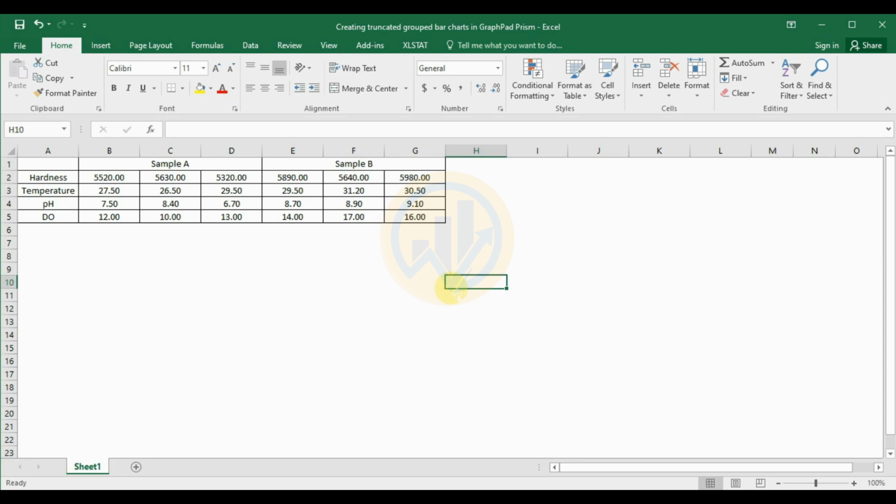I am Dr. Mohanathanari. Now we will discuss how to create a broken-axis grouped bar chart in GraphPad Prism software. The data is already entered in the Excel workspace. So this is the data.